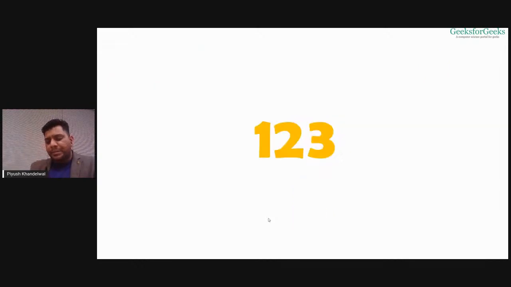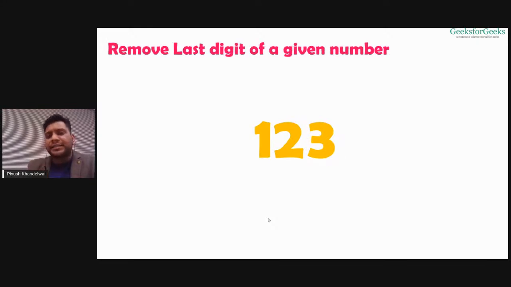So suppose I'm given some number 1 2 3, and I want to remove the last digit of this number, right? I want to remove the last digit of this given number. If I have the number 1 2 3, the result should be 1 2. Can you tell me how we are going to do this, how we can achieve this? Any mathematical expression in your mind?